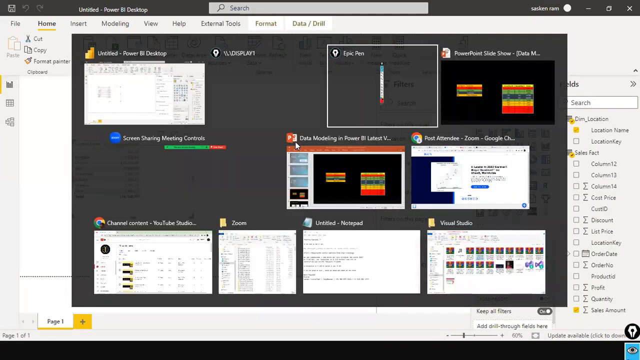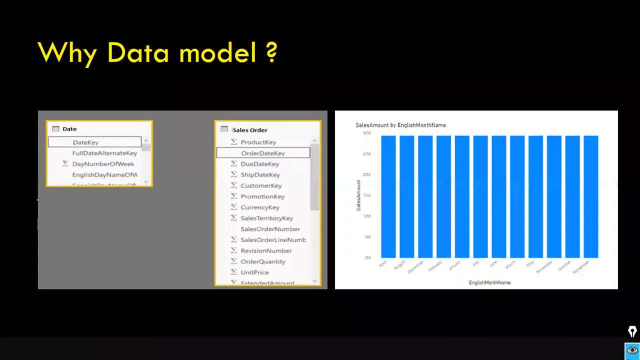Now we understood the importance of doing the data model. Without a data model, the slicing and dicing will not happen in Power BI. So what is the relationship? Relationship in Power BI means filtering or slicing and dicing, the ability to slice and dice a table by another table. That is what a relationship is. Take the location dimension table and sales fact table. You can do the filtering only when you have the relationship between the location dimension and sales fact table.